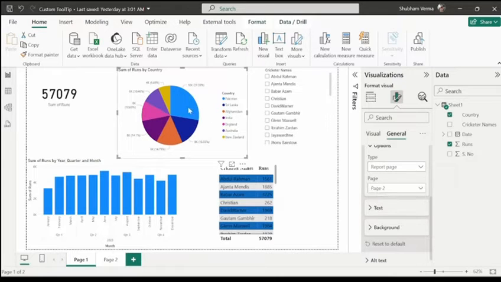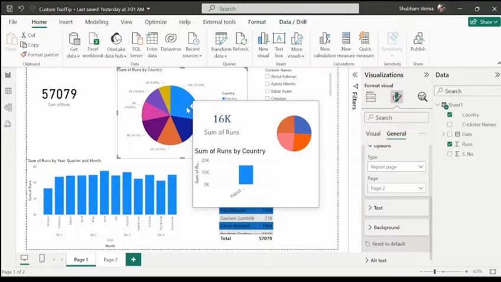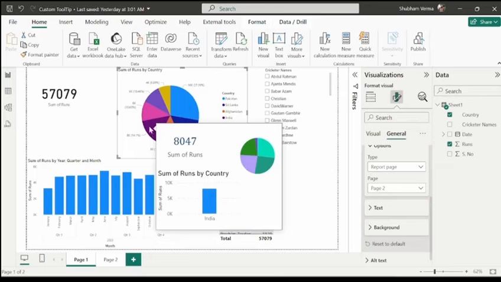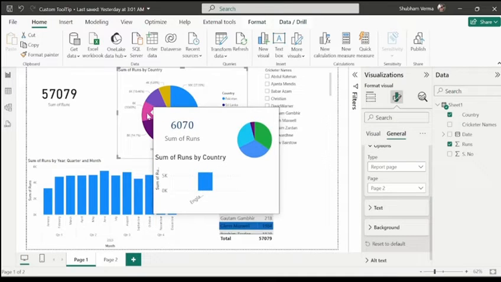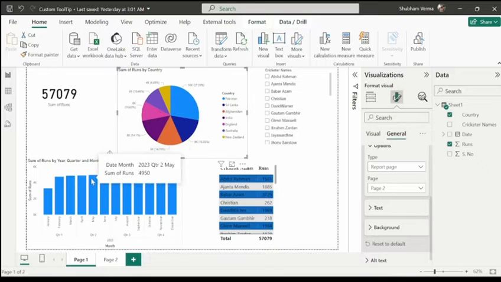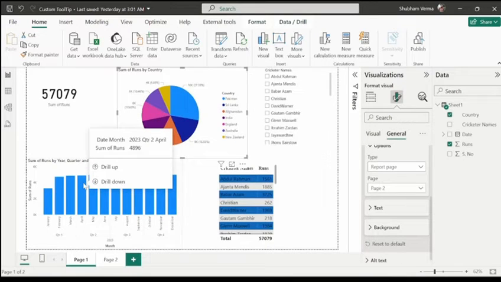And now if you go here under this visual, I can see the same tooltip which we have created in page 2. It is showing the detailed information of this particular country, which is Pakistan. So the total sum of runs is 16k by Pakistan. In a similar way, you can see detailed information of any of the countries. But this is only for this specific visual. If you hover your mouse over any other visual, it will show you the normal tooltip.